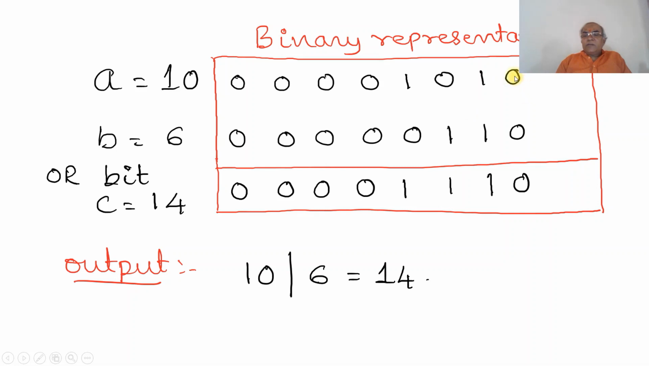How can we take it? 0 OR 0 is 0, 1 OR 1 is equal to 1, 0 OR 1 is equal to 1, 1 OR 0 is equal to 1. So that means 0 into 2 to the power of 0 plus 1 into 2 to the power of 1 plus 1 into 2 to the power of 2 plus 1 into 2 to the power of 3. So 1 into 2 to the power of 3 is 8 plus 1 into 2 to the power of 2 will be equal to 4. So 8 plus 4 is equal to 12.